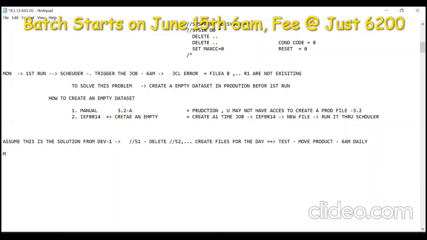Now, Monday came, 6 a.m. the job started. Here it tries to delete the old files. It got condition code 8, but your set operator made it 0. Then step 1, step 2, all the steps ran fine. Files A, B, C all created. The user verified the report and all was okay. This is the Monday run.